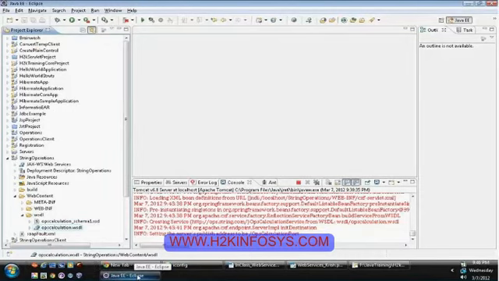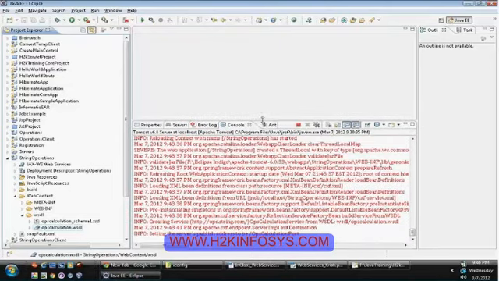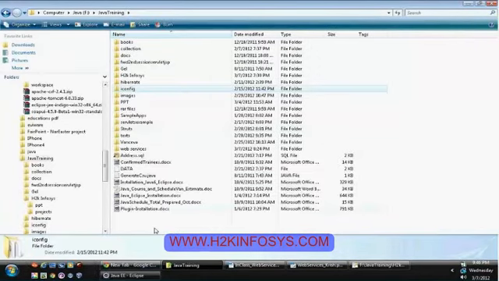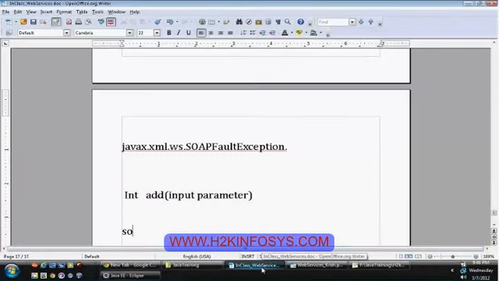Now we are going to see a tool which can be used to generate the SOAP requests and send those requests to our server. I have already downloaded one tool, which is the SoapUI tool.